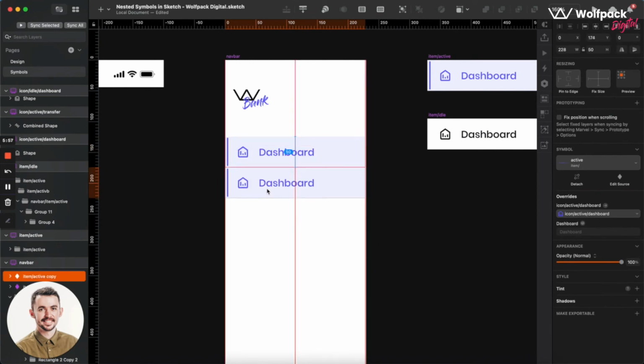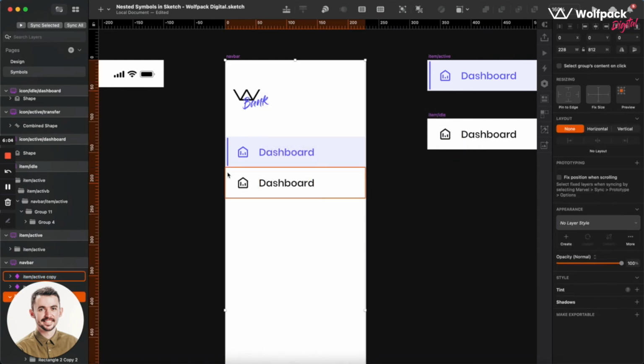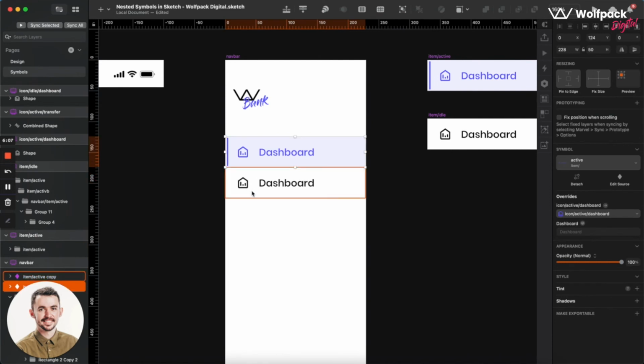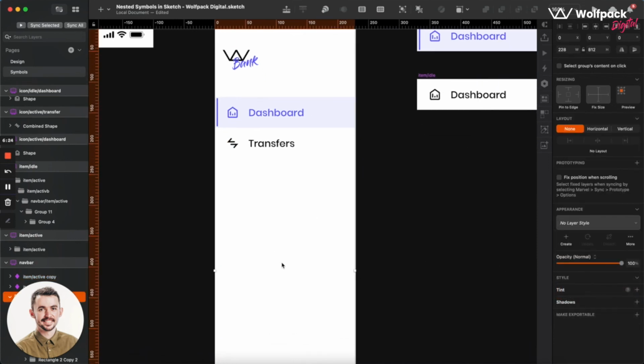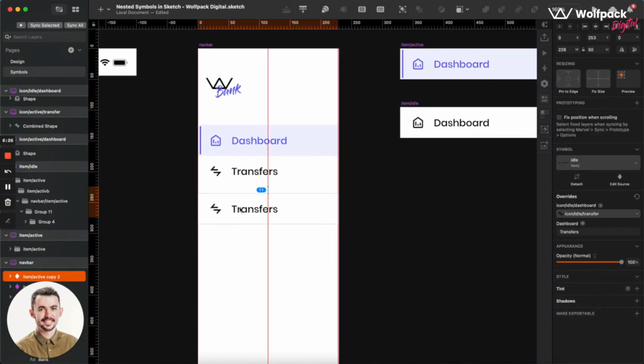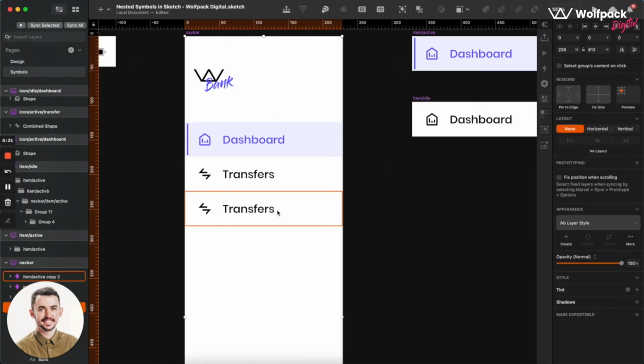And if we duplicate it, right click, replace with item idle. And if you select each one of those, let's say the second item is not going to be dashboard, using the placeholder text, we replace it into transfers. And in the icon, we go for transfer. And so on. You can create your final navbar in a more efficient way.